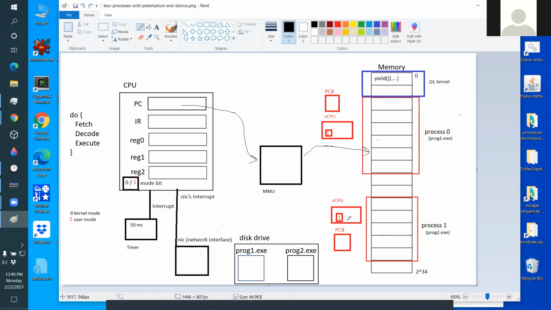So what we're creating here is the impression that this process has a virtual CPU that runs in user mode. Quick review: why do we need kernel mode and user mode? Why do we have the two?